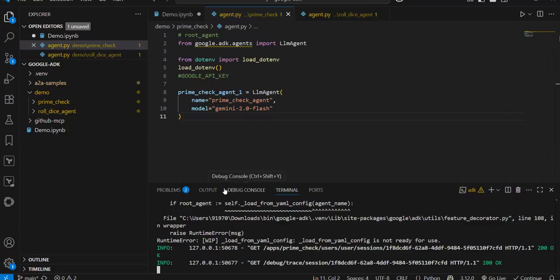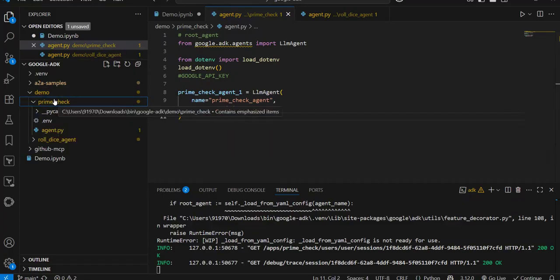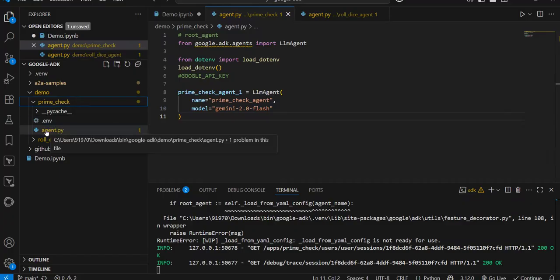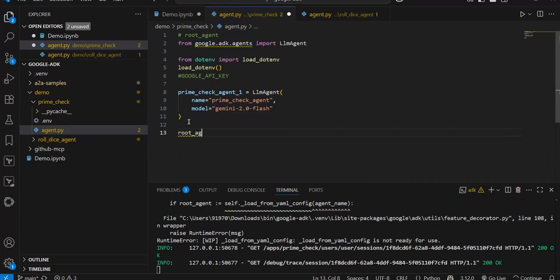The structure should be like this: the folder, which is nothing but your agent name, and inside this you have .env. Inside that you need to have agent.py. Inside that agent.py you need to define the root agent. This is how Google ADK will detect an agent. Inside the folder, do I have agent.py? If agent.py is there, then it can detect that this is my agent file. And inside that agent.py, the root agent will be considered the main agent.